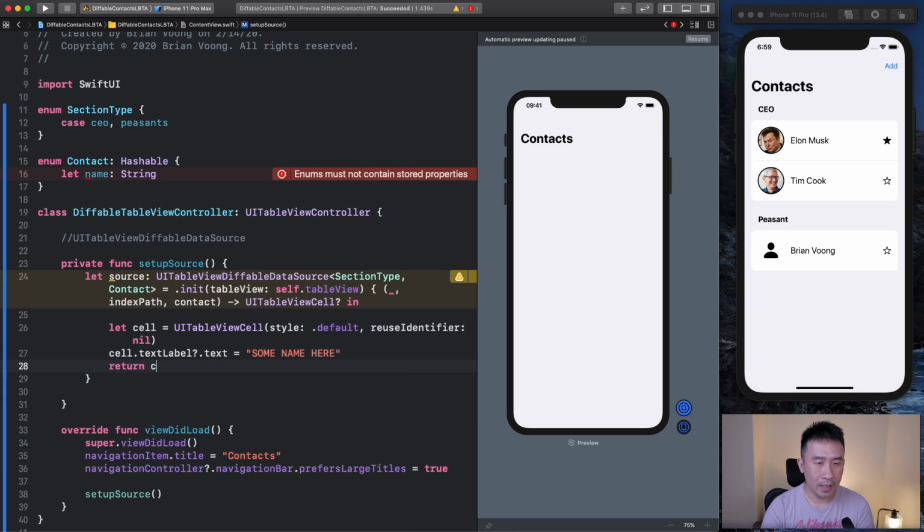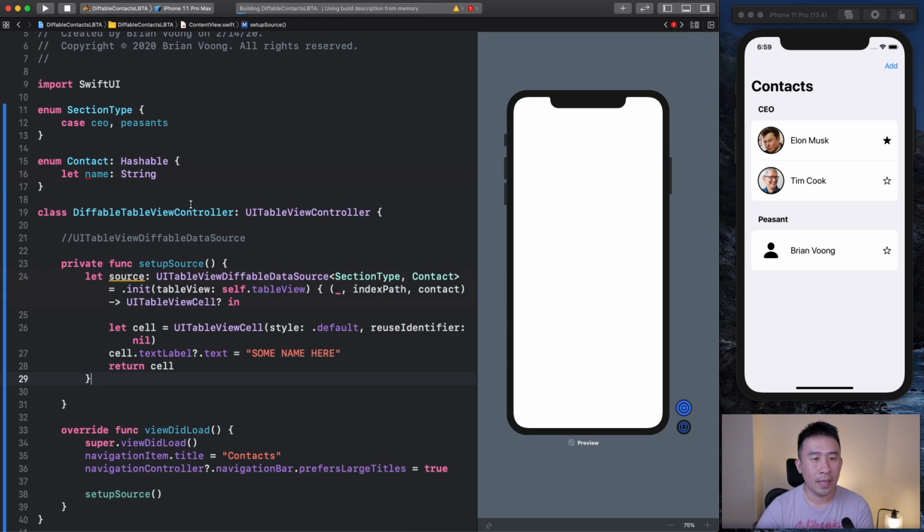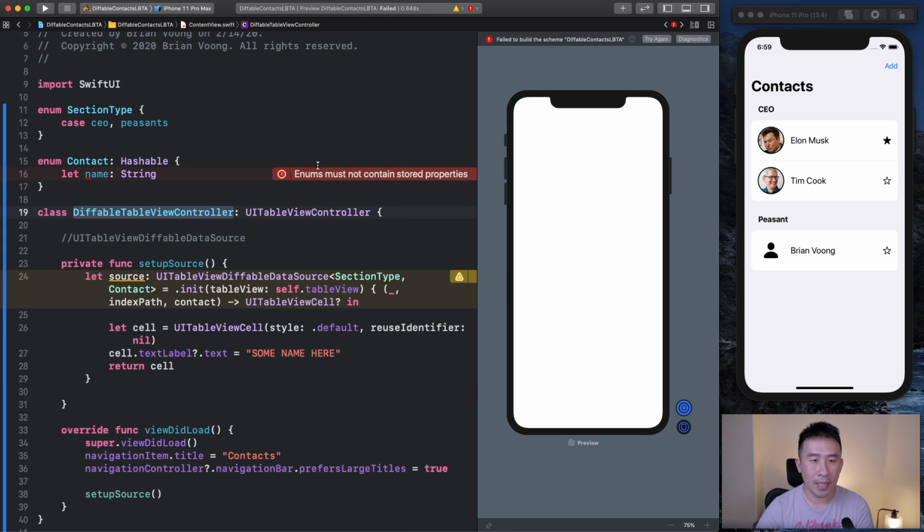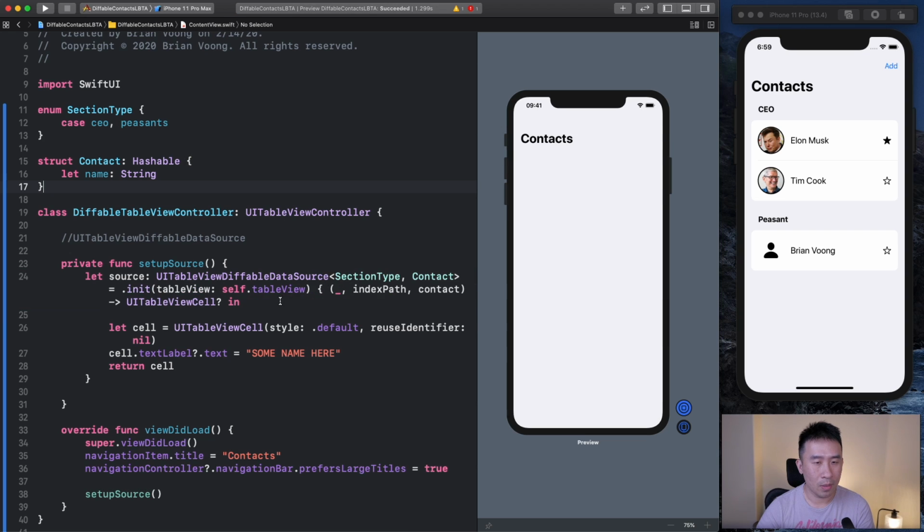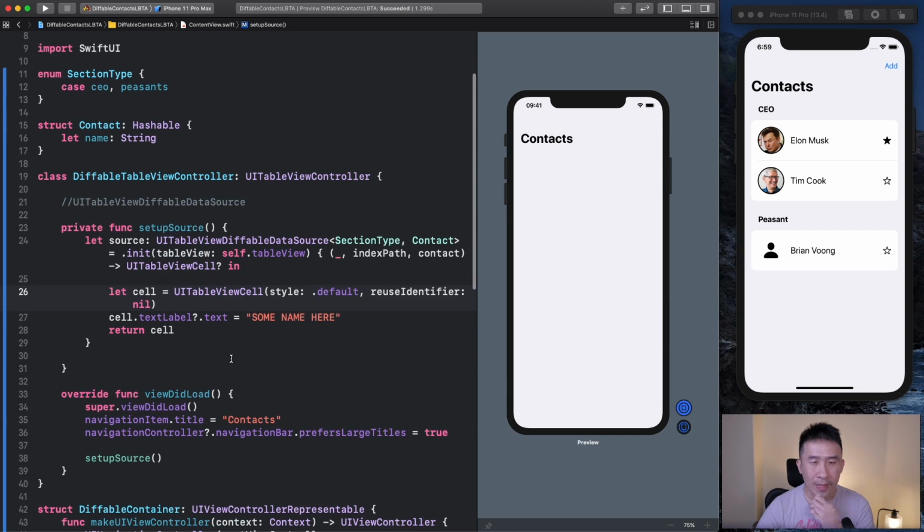I think finally I need to return this cell because this closure expects me to return some kind of cell. And this should be all I need in terms of setting up exactly what I want in my table view. There's this error: enums must not contain stored properties. So I believe this is actually going to be a struct instead. So make sure to change that. And now your code should be able to compile. Okay, this looks pretty good.